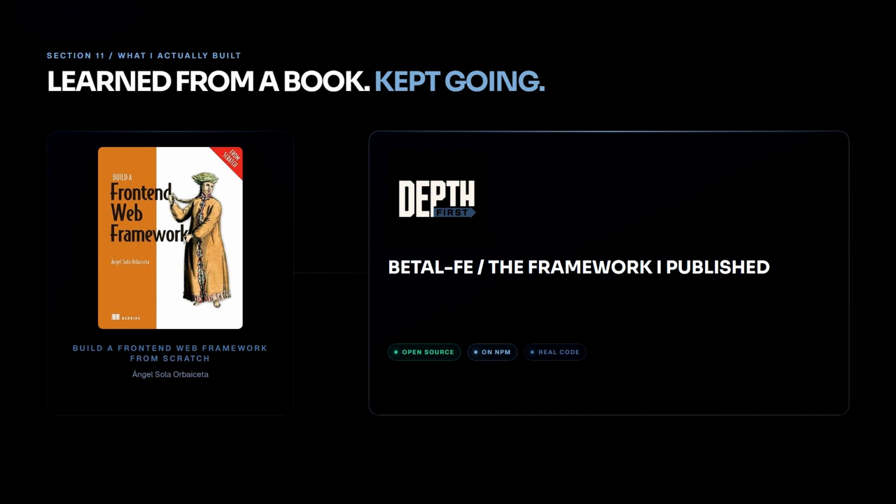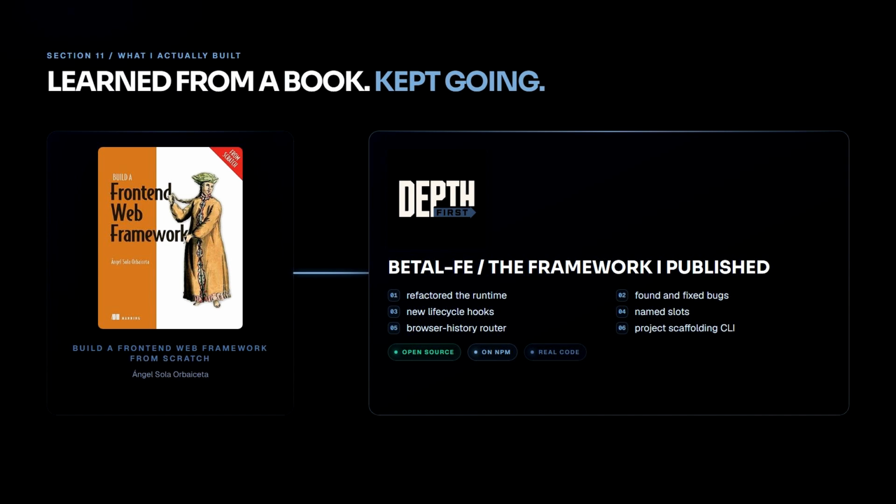Now, I didn't dream it up out of nothing. I learned it from a book, Build a Front-End Framework from Scratch. What I did was build it myself as I read, and then I kept going after the book stopped. I refactored it, I found and fixed many bugs. And then I added new things on top of it: new lifecycle hooks, named slots, a browser history router, and the tools, and an entirely new CLI tool that scaffolds a whole new project for you in one command. And then I published it. So it's called Betal-FE. It's real and it's on NPM. You can install it right now and use it.